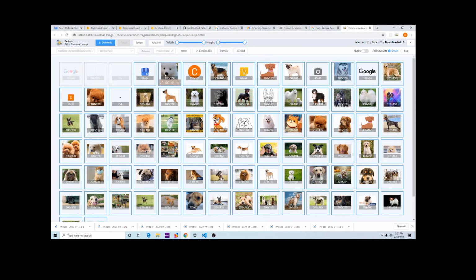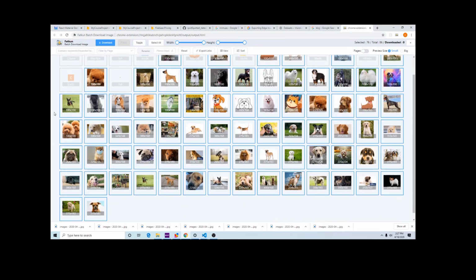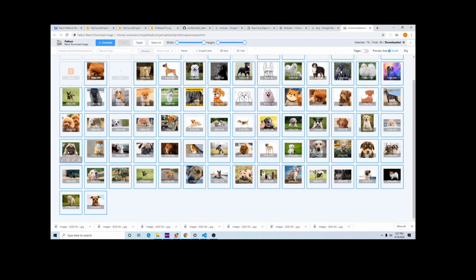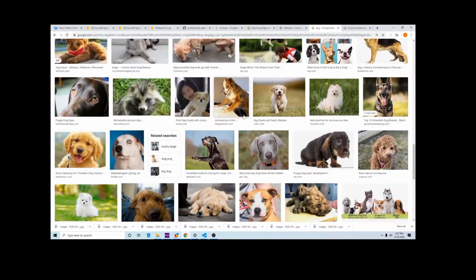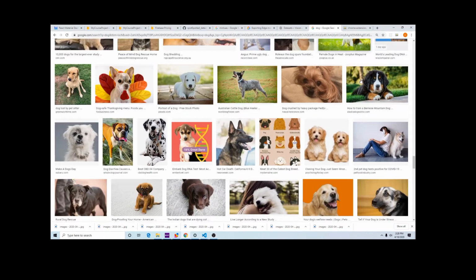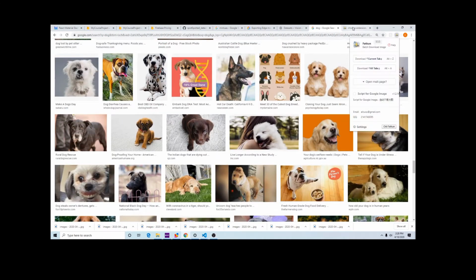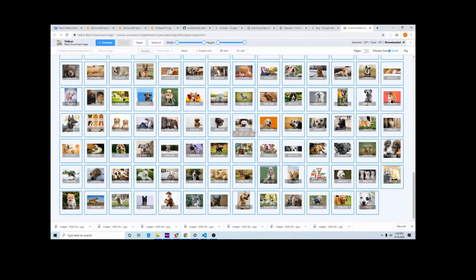Let's remove all these non-dog images. A lot more that aren't dogs. Okay. A lot less images for dog too. Why is that? Let's scroll down and get a few more loading and try that again. Current tab. There's a few more. Okay.